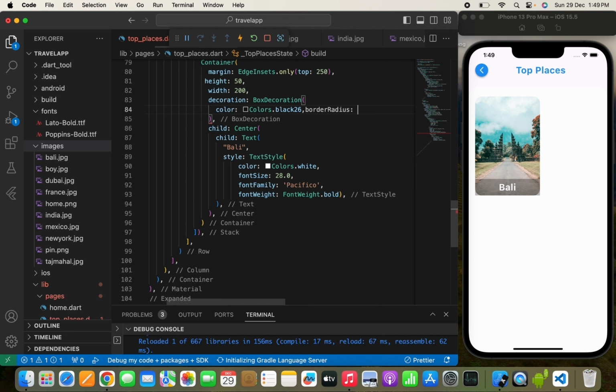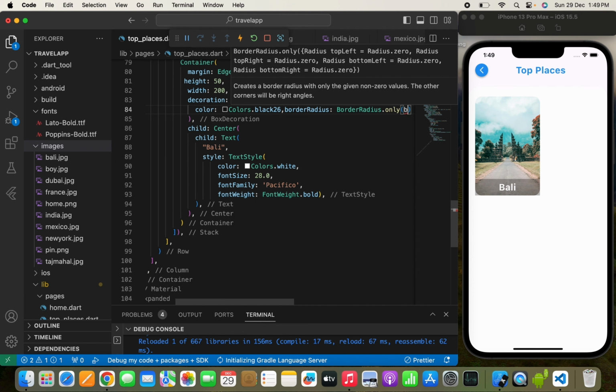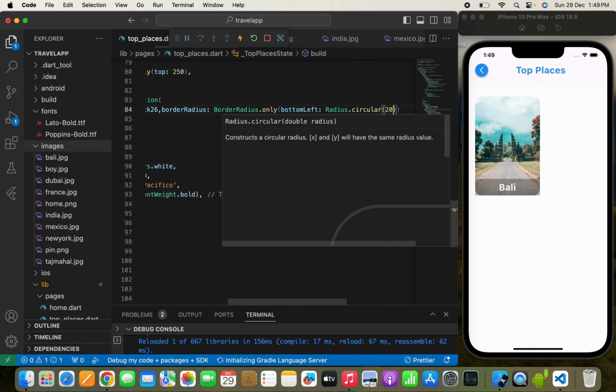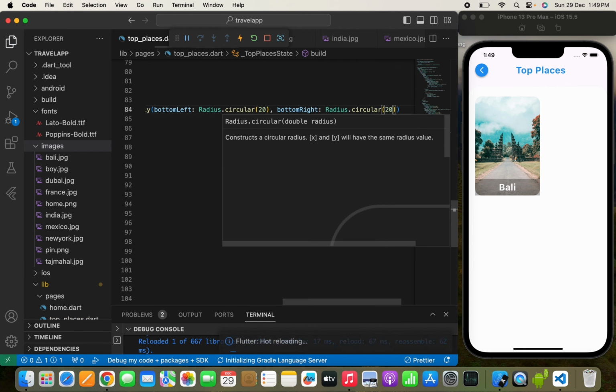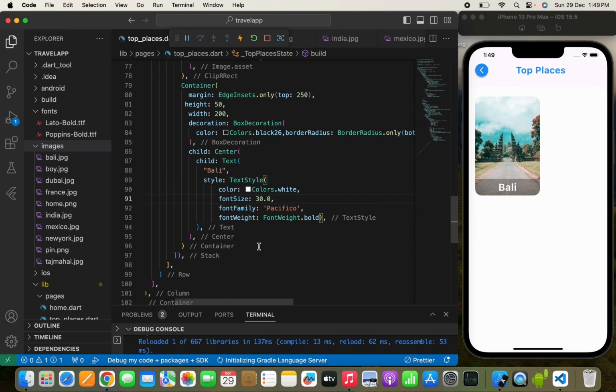BorderRadius.only. We need to provide it from bottom left and right. So bottomLeft Radius.circular 20, and bottomRight Radius.circular 20. Yeah, so here it is, and we have shown the place name, which is Bali, over here. If you want, you can increase the size of Bali. Yeah. So once we have shown our first place name, now we can show our second place name.